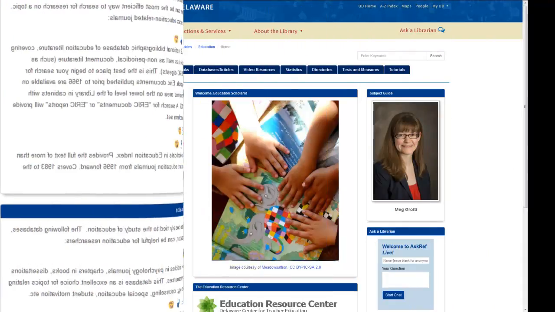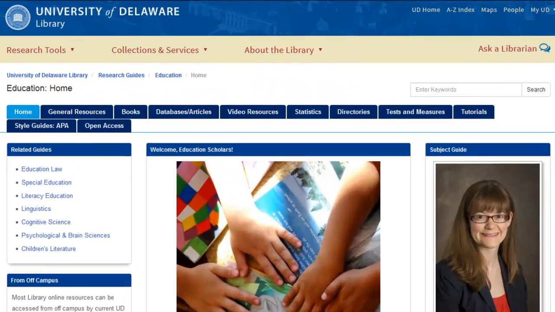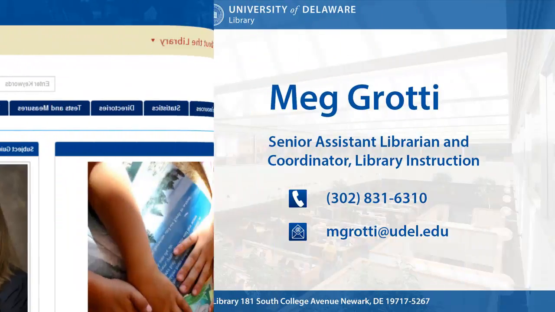This is just a sample of some of the main resources used by education scholars, and I encourage you to explore the Education Research Guide further. However, navigating these resources takes some skill and practice. Please see the Search Strategies for Education Students tutorial for information about how to search these research databases.